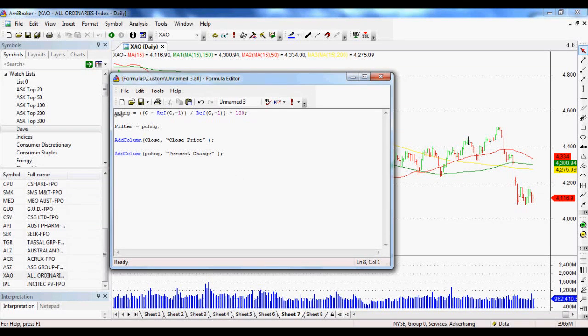So what we're doing here, see this percent change basically here? That's what's called an array. It's like an object, and by using that and then the equals, what we're doing is setting up so that every time that appears in our code, Amibroker will do what follows it. What follows it in this case is our percentage change.